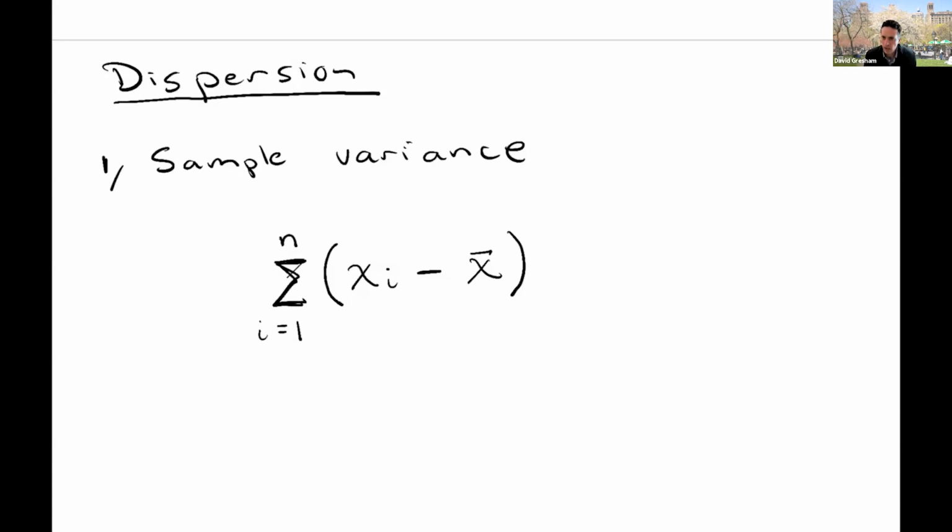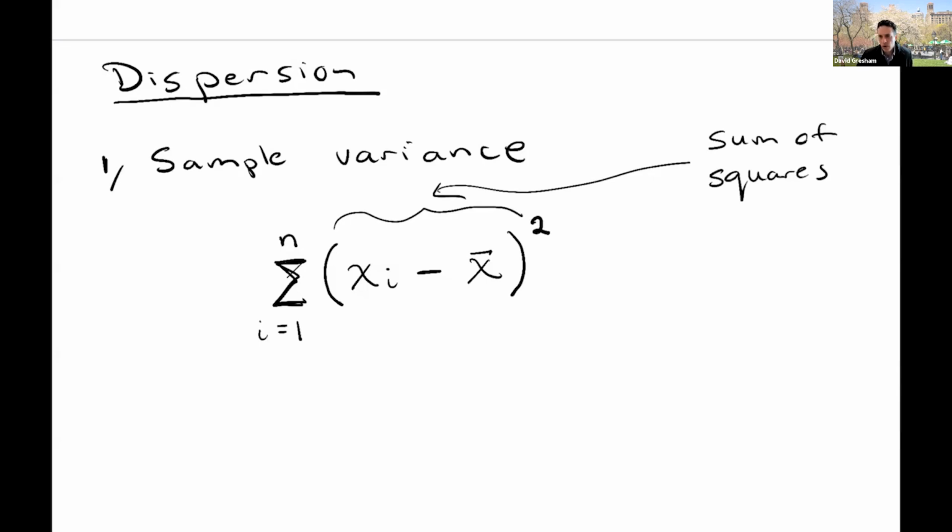So what can we do to mitigate that problem? Well, we can turn them all into positive values by squaring this difference. If we add them all up, this is called the sum of squares. It's the sum of the squared difference between each value and the mean, adding up all of them. Now we want to know the average of the sum of squares. How do we compute the average from our data? We just divide by the number of data points, n.